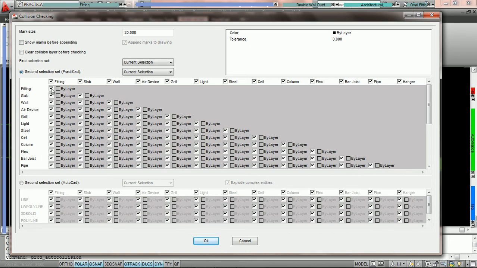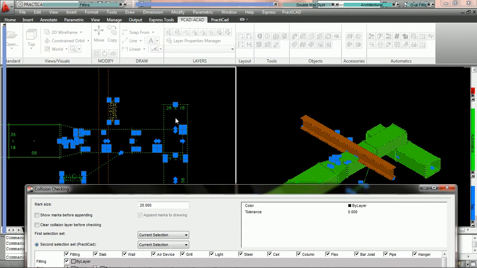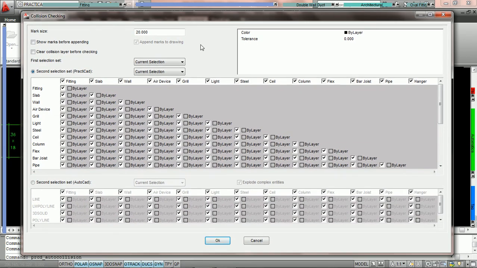Each one of these checkboxes, when checked, means that when we run this automatic, we want to see marked on the drawing any place where a fitting is colliding with a fitting. Currently on the drawing, we have added another collision. There are two collisions. We have duct colliding with steel, collision number 1, and we have duct colliding with duct, collision number 2. So we can say when we run this automatic that we don't want to see any collisions, just where fittings are colliding with fittings.